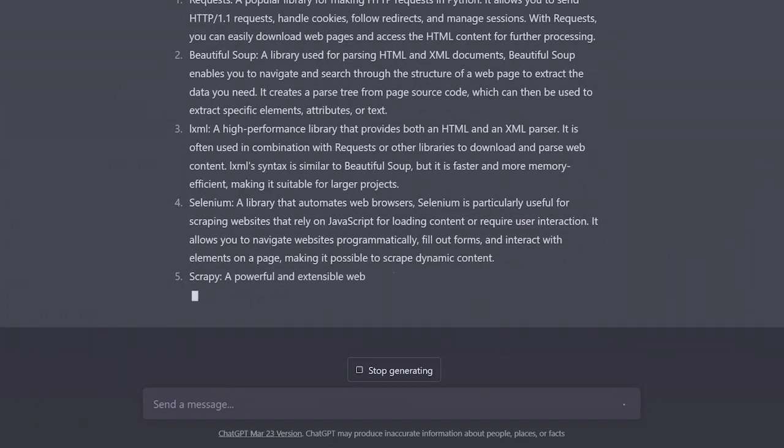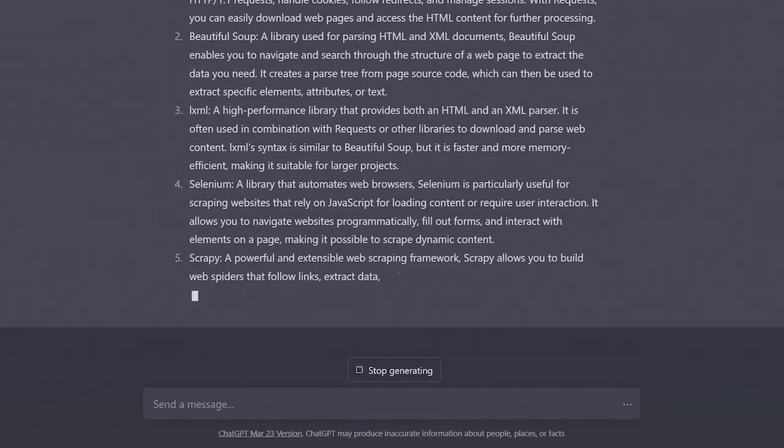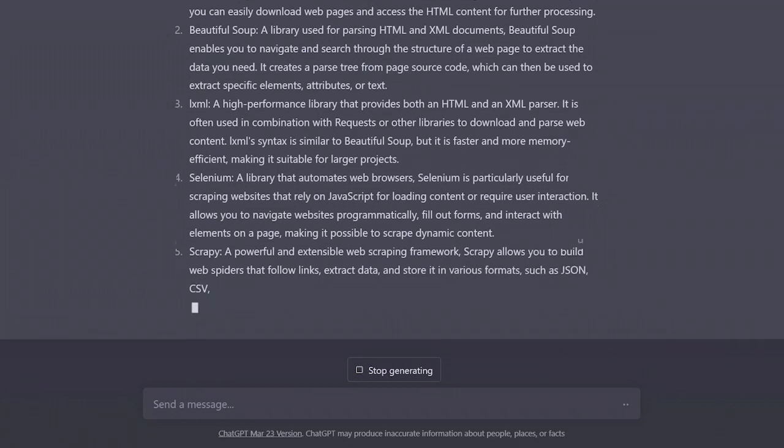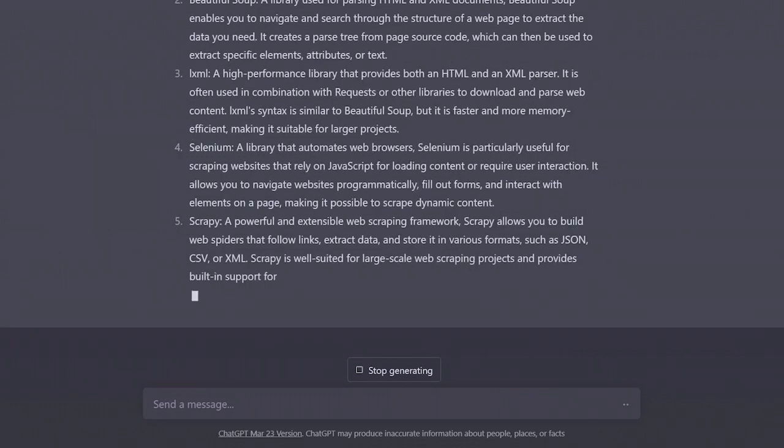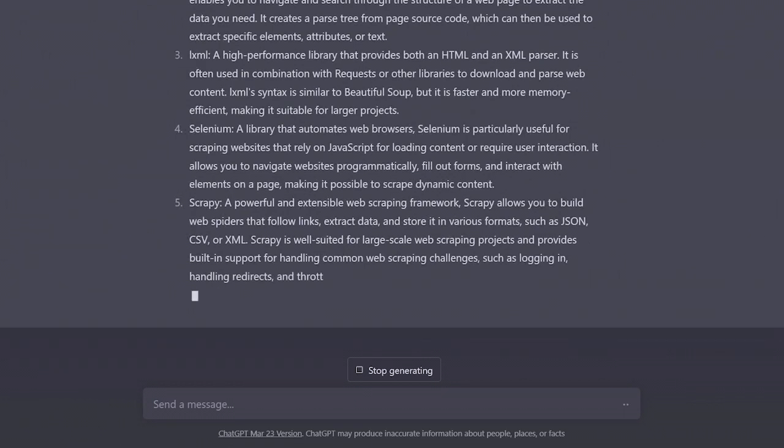A powerful and extensible web scraping framework, Scrapy allows you to build web spiders that follow links, extract data, and store it in various formats, such as JSON, CSV, or XML. Scrapy is well suited for large-scale web scraping projects and provides built-in support for handling common web scraping challenges such as logging in, handling redirects, and throttling requests.